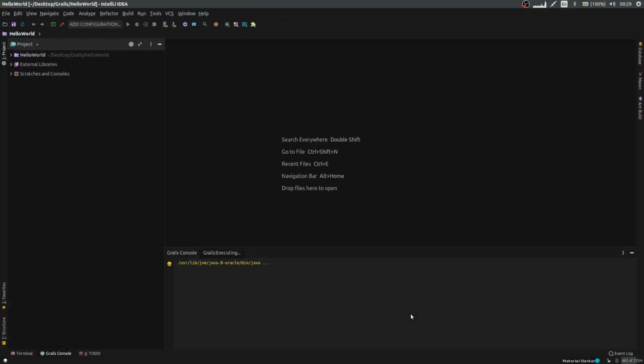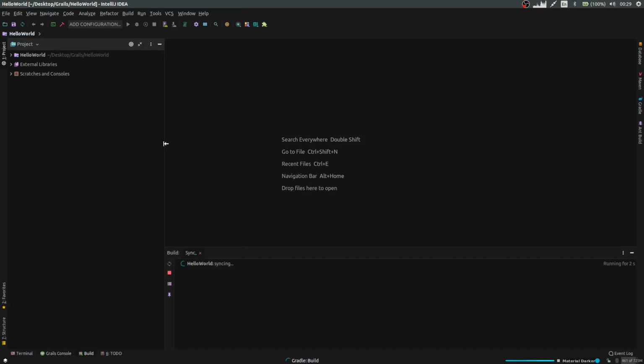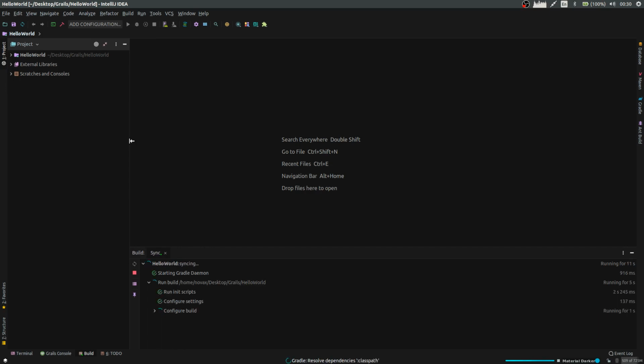If this is your first time experiencing Grails or using the Grails framework, don't worry, it's relatively easy. I came from using the Spring Boot framework, but I decided to switch to Grails because Grails makes my work easy, and it's really easy to understand. So don't worry, you're really going to enjoy it. Okay, so let's just wait for this build to finish.